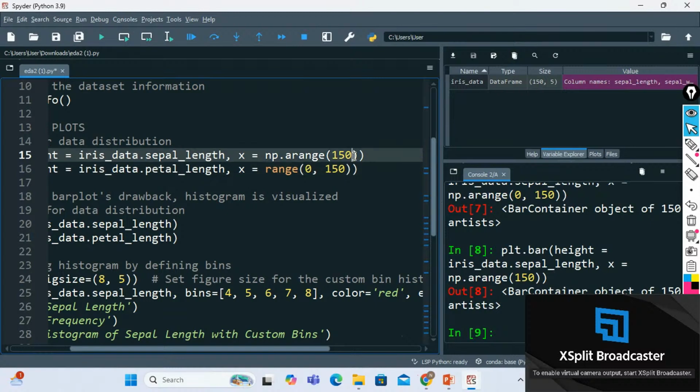What if I do one thing? I'll do this now. Will it work? Will I get a bar plot now? np.arange(151). Will I get a bar plot now? Okay, my friend says no. Why no? What might be the reason? Why can't we visualize a bar plot? Exactly.